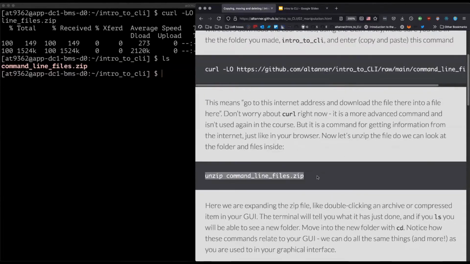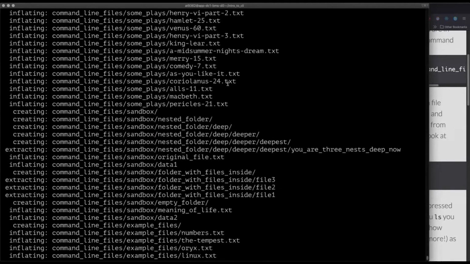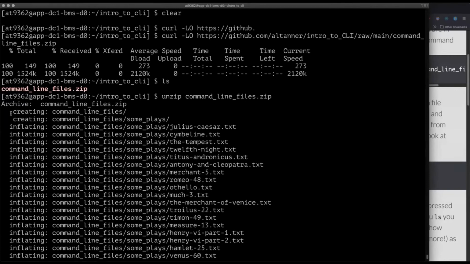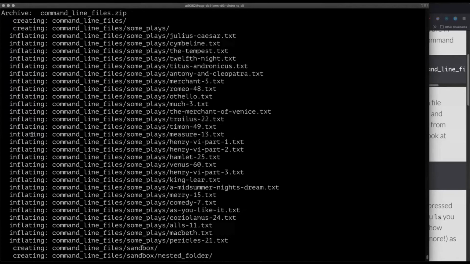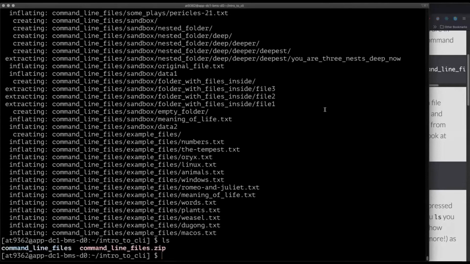So if you can cut and paste this command here, and we're just going to go. So you'll see that the command line is filled with output. This is telling you everything that it did. This is classic output on the command line. It made some folders and it expanded some compressed files. And if we do an ls now, we can see that we have the zip and we have the command line files. This is exactly the same as double clicking an archive or double clicking a zip if you're on Mac or Windows respectively.